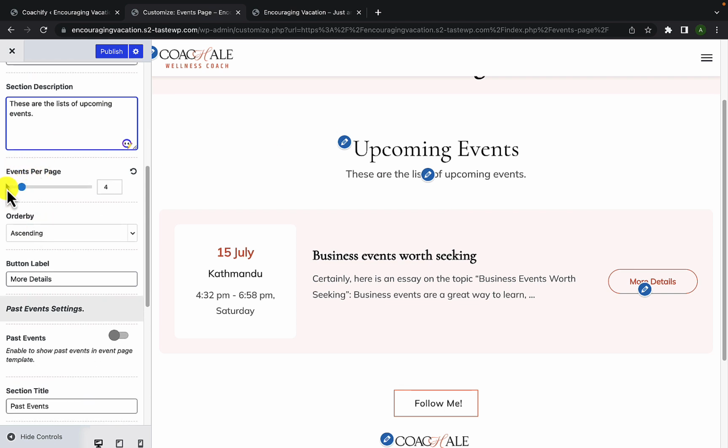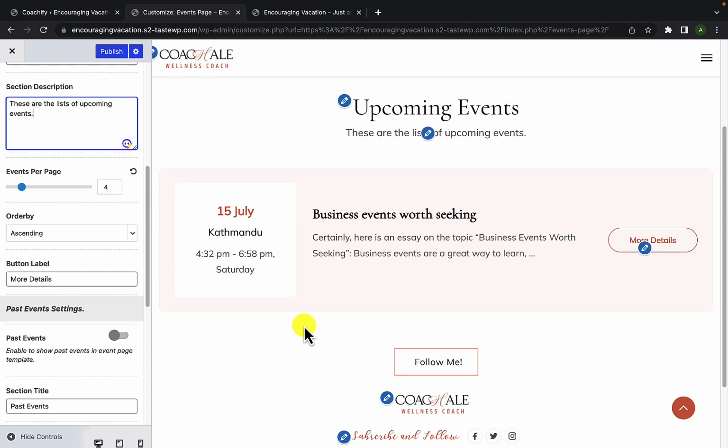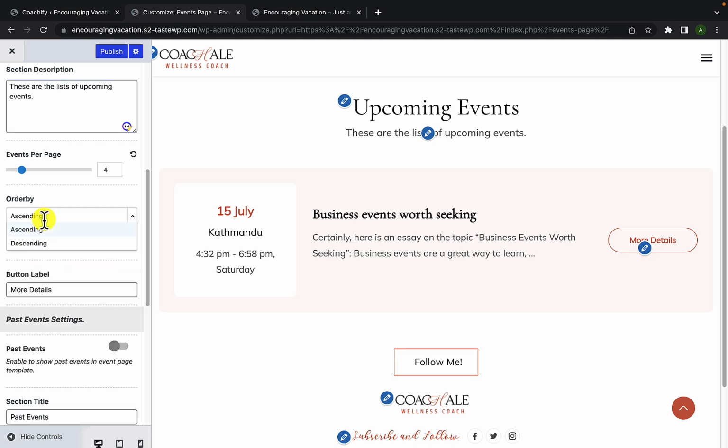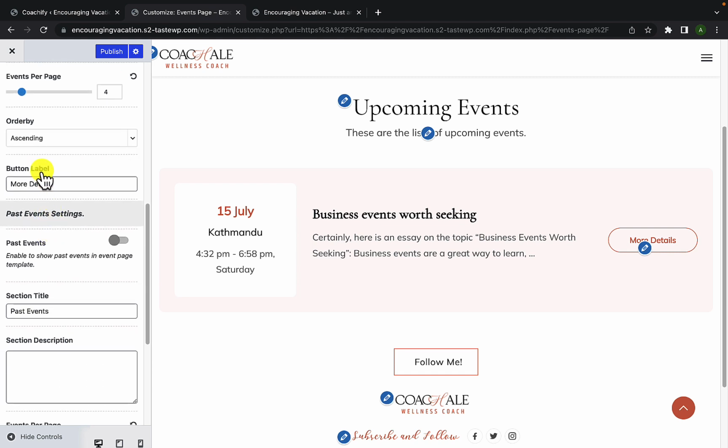Then you can also select events per page. If you have created more events, you can select the number of events that displays per page. Currently, we only have created one event, so we only have one that is being displayed here. Then you can also select the order in which the upcoming events will be displayed. It can be ascending or descending. You can also change the button label from more details to anything else. Just remove the label that is already here and add in the label of your choice.